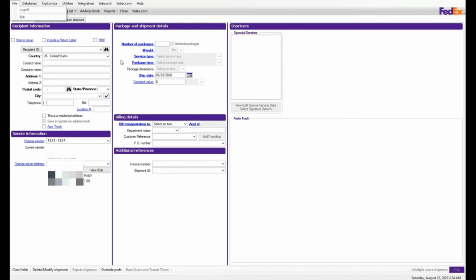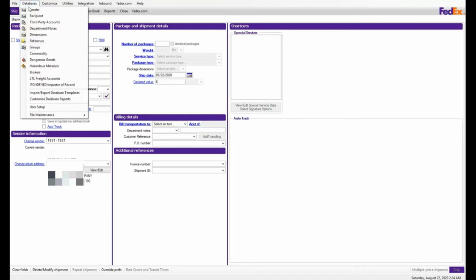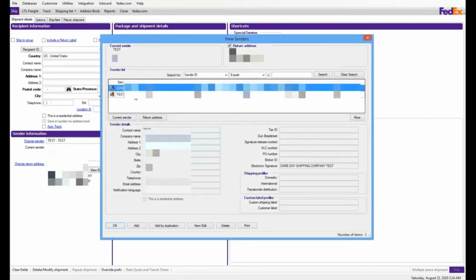Now the second menu tab is called Databases. If you click on Databases, this is called Sender. You can create multiple senders, and you can create multiple returns profiles as well. So let's click on Sender, and here it is. You can create multiple senders with a different name, especially for returns. You can do returns for blind shipments.